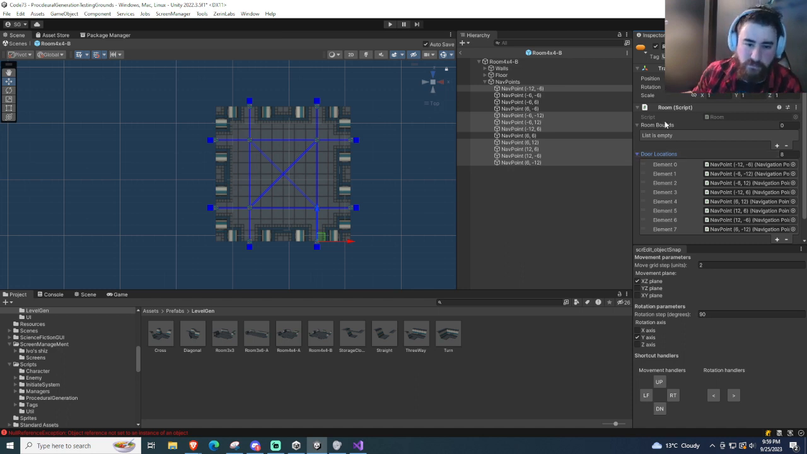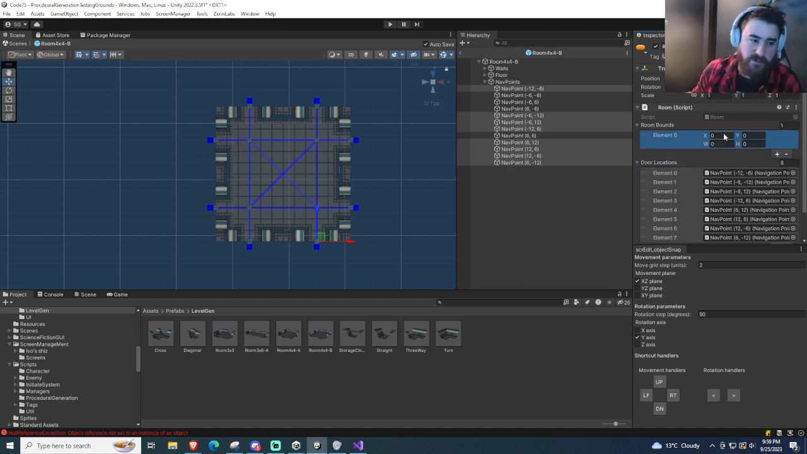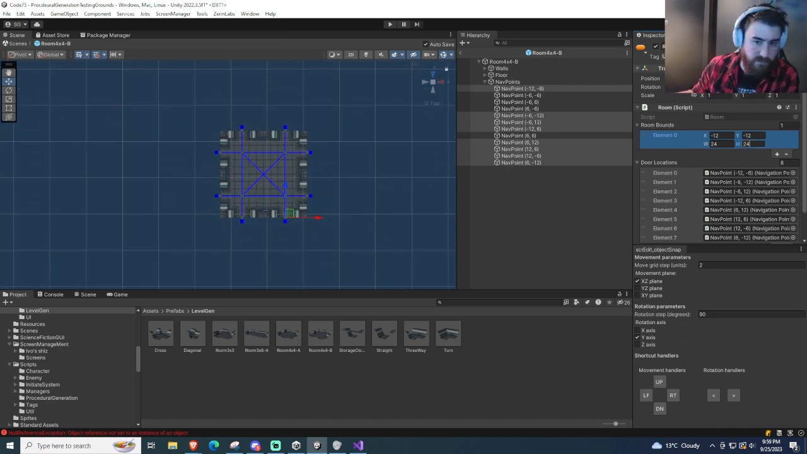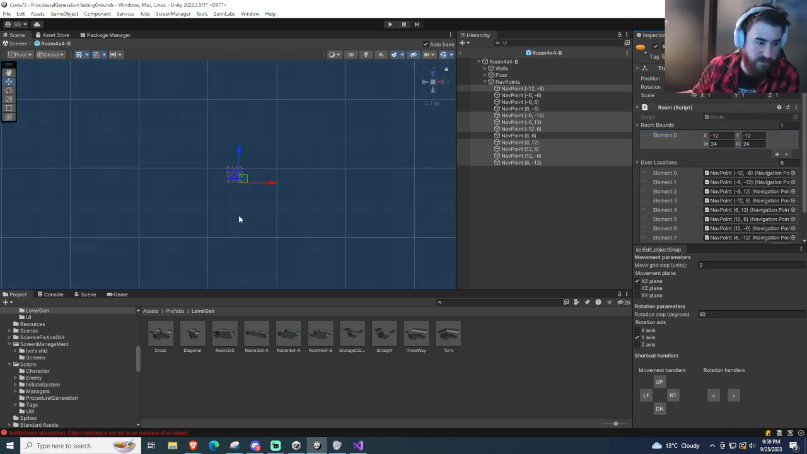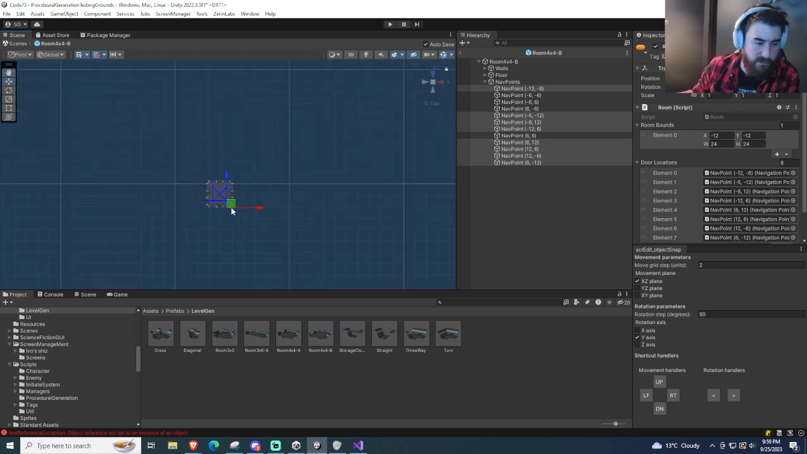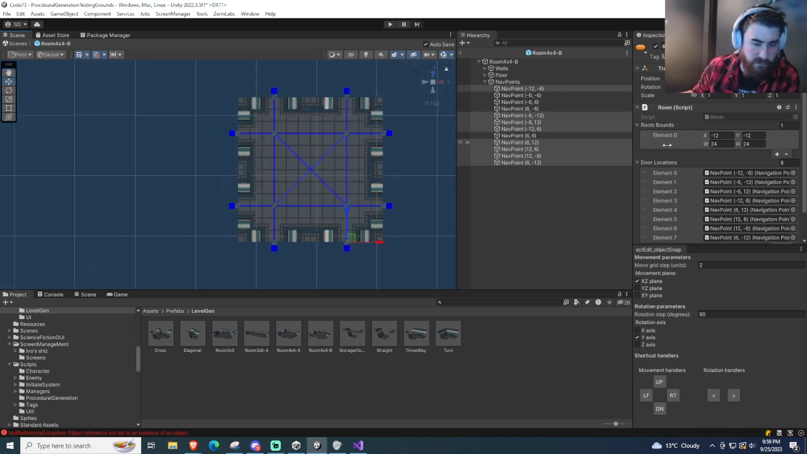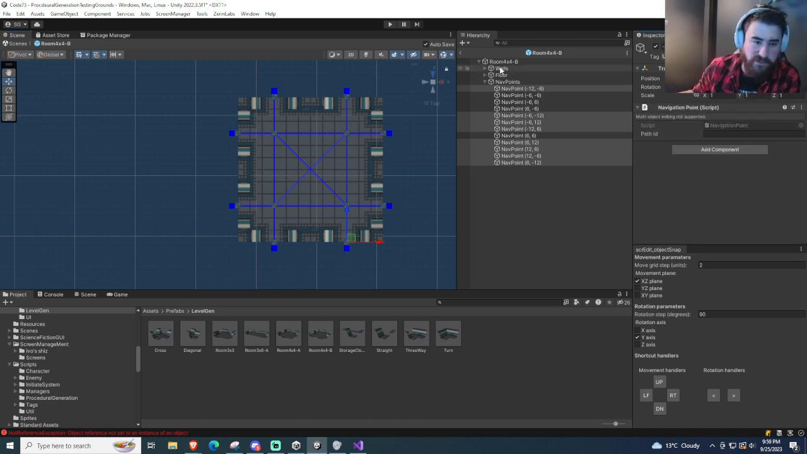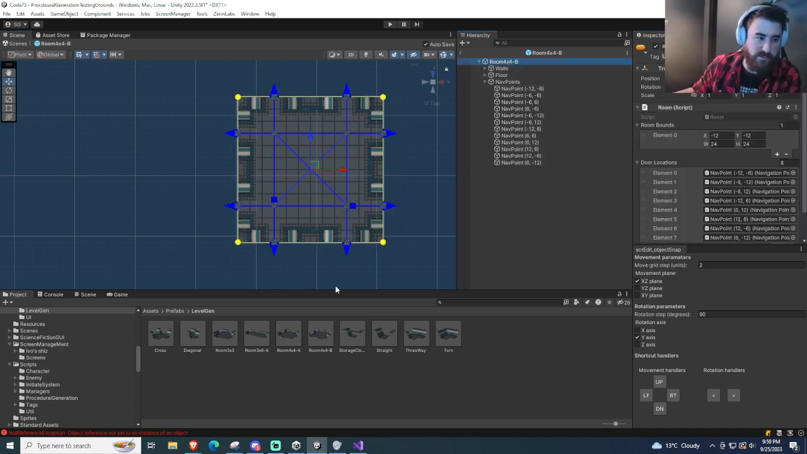Okay, and then room bounds, do need to set that up. So then this is going to be -12 and -12, and then it's going to be 24 by 24. Why aren't I seeing that? Weird. Oh, it's because I'm not actually selecting the room, that's why. Okay, yeah, there you go. 24. Cool. So now we can leave that.